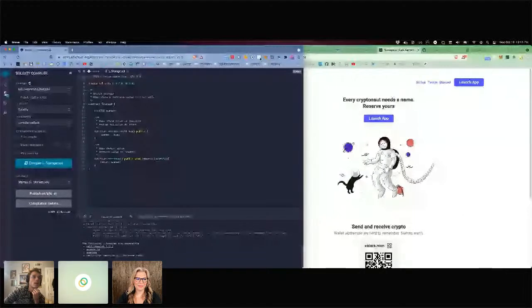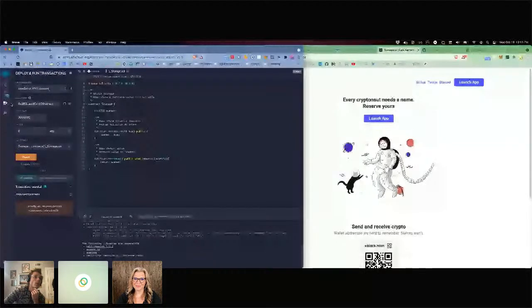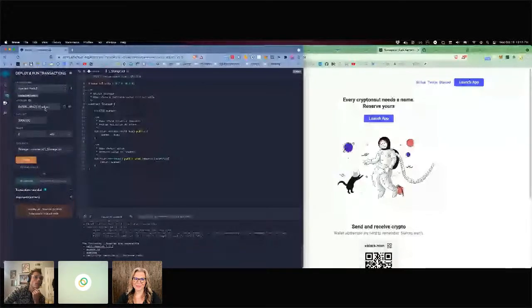So basically, I just compiled the contract, and now if I go to deploy and run transactions, I can select injected Web3. Let me select the appropriate network.